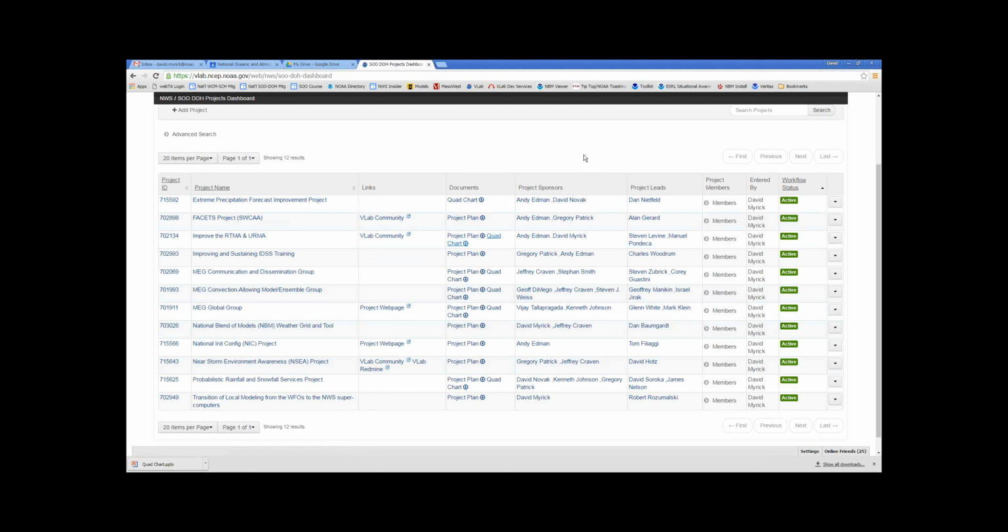The pseudo projects work this way: they have a sponsor, either a headquarters manager or one of the SSD chiefs or an NCEP center manager. You can see their names here. And then the folks that are actually leading the project, their names are here. So if you're trying to figure out who's leading the model evaluation global group, for example, you can see their names.